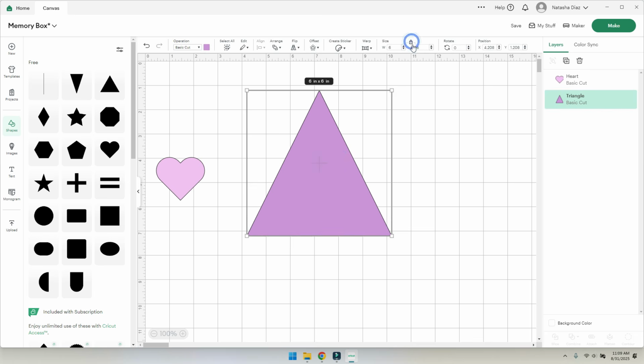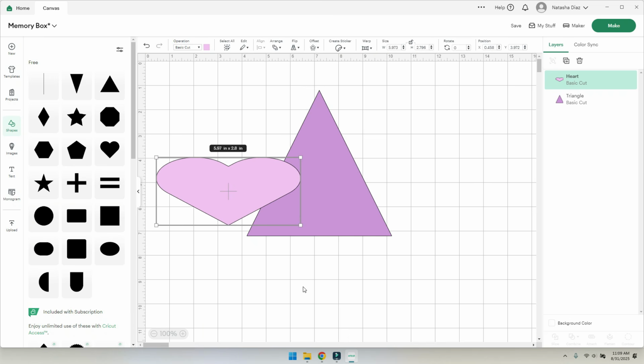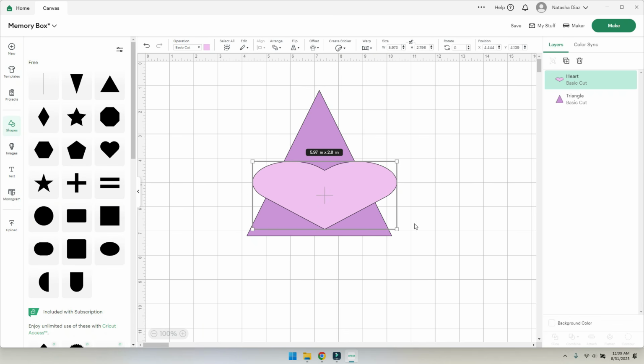And then I can always go back and relock it. So unlocked, locked. Same thing with the heart. Unlock it. Make it wider if I want. Maybe that's the type of project that I want. Maybe I want the heart to fit inside the triangle. Exactly.